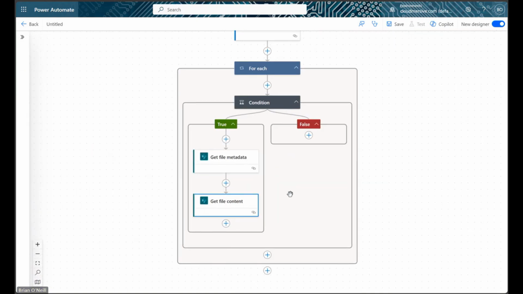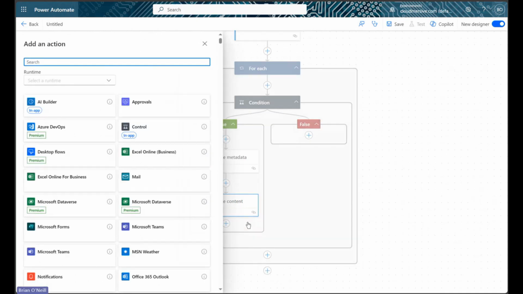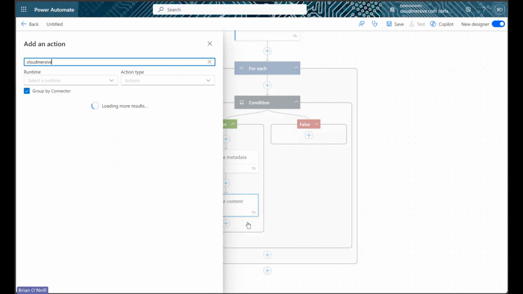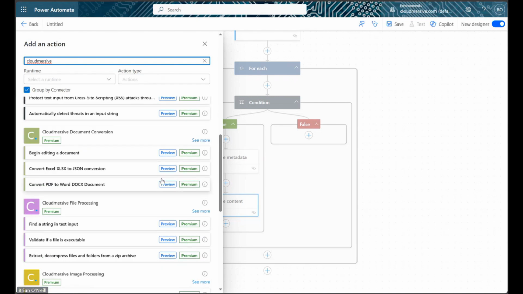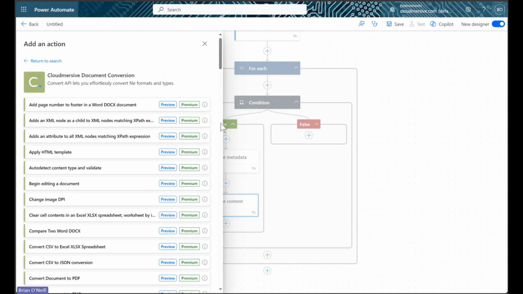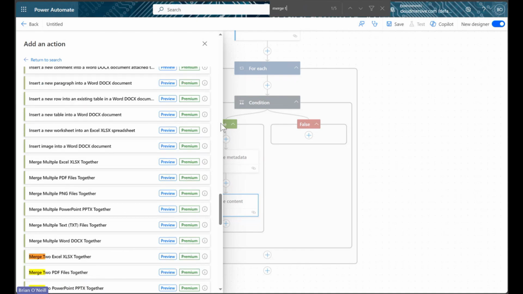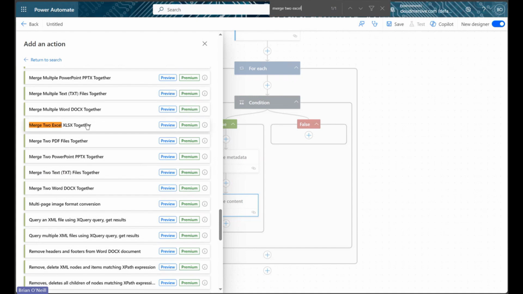At this point, we'll add in our Merge Excel action. To find it, we'll search for Cloudmersive connectors, and we'll look for the document conversion connector with the green logo. We'll click See More to view the actions list, and from here, we'll search for an action called Merge two Excel XLSX together. There's another action on this list that lets us merge more than 3 Excel documents, but we won't need to use that in this context.